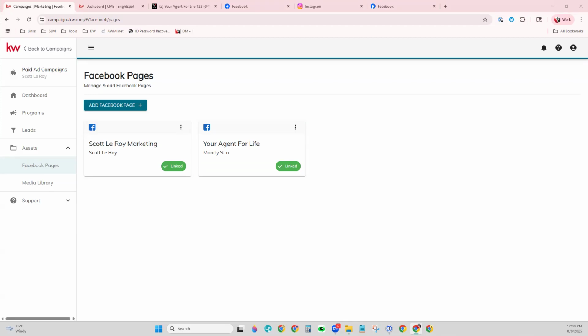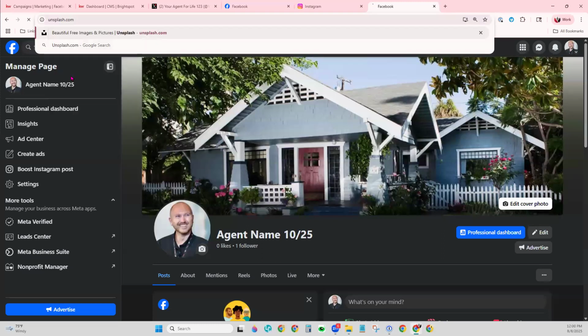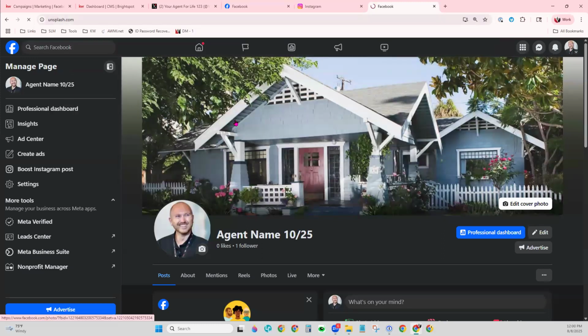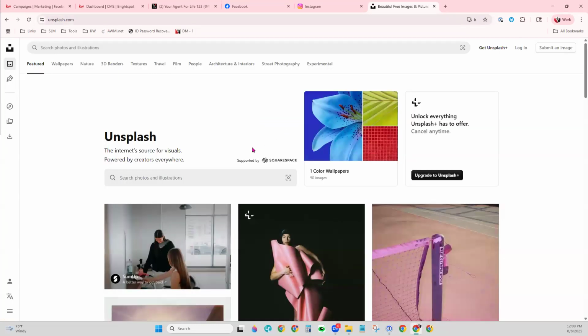I want to drop a couple of websites into the chat of places that you can go and get free content for your social platforms. The first is going to be pexels.com and unsplash.com. And I'll put them up here on the screen just to show you. This is where you can come, type in whatever you're looking for, and it will give you free content that you can download. So we'll just say house interior.